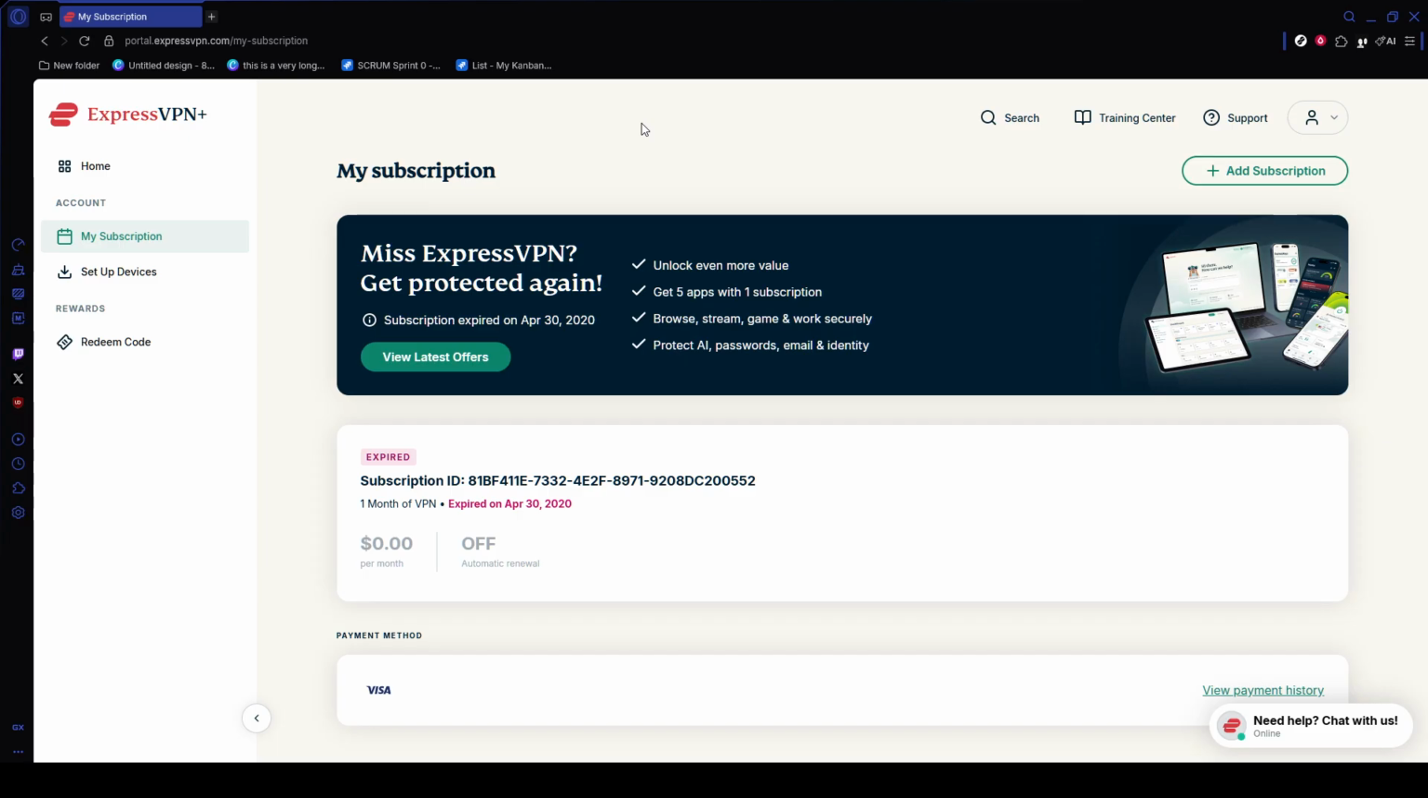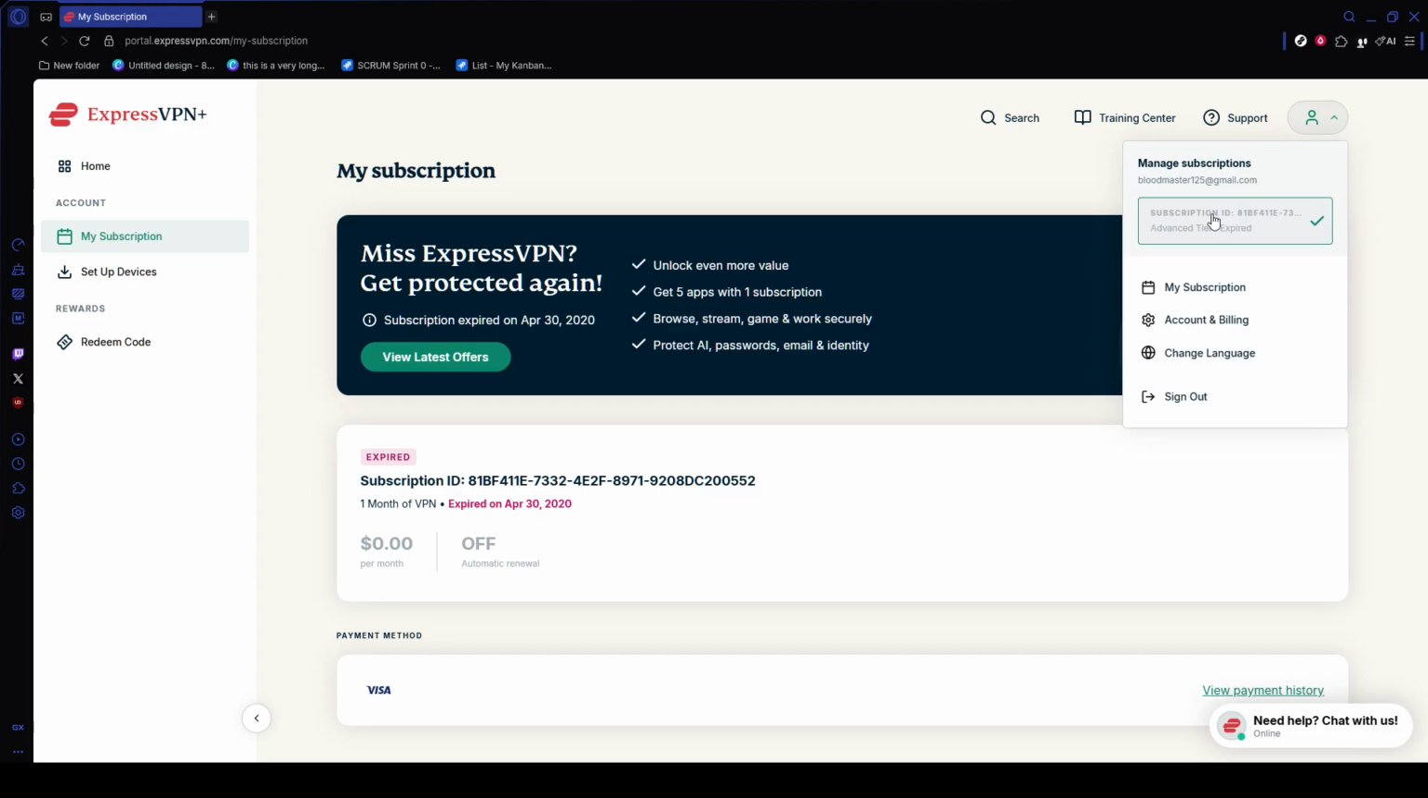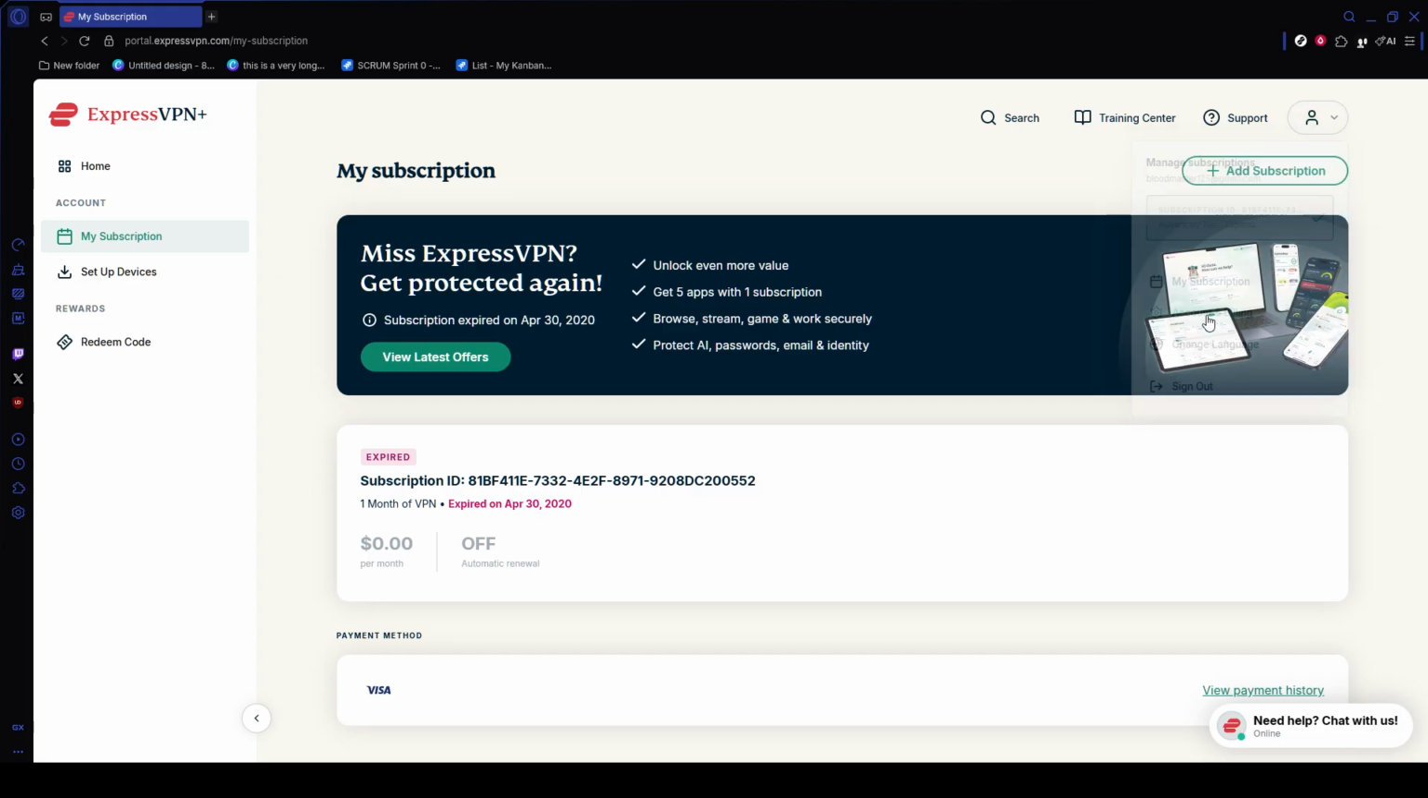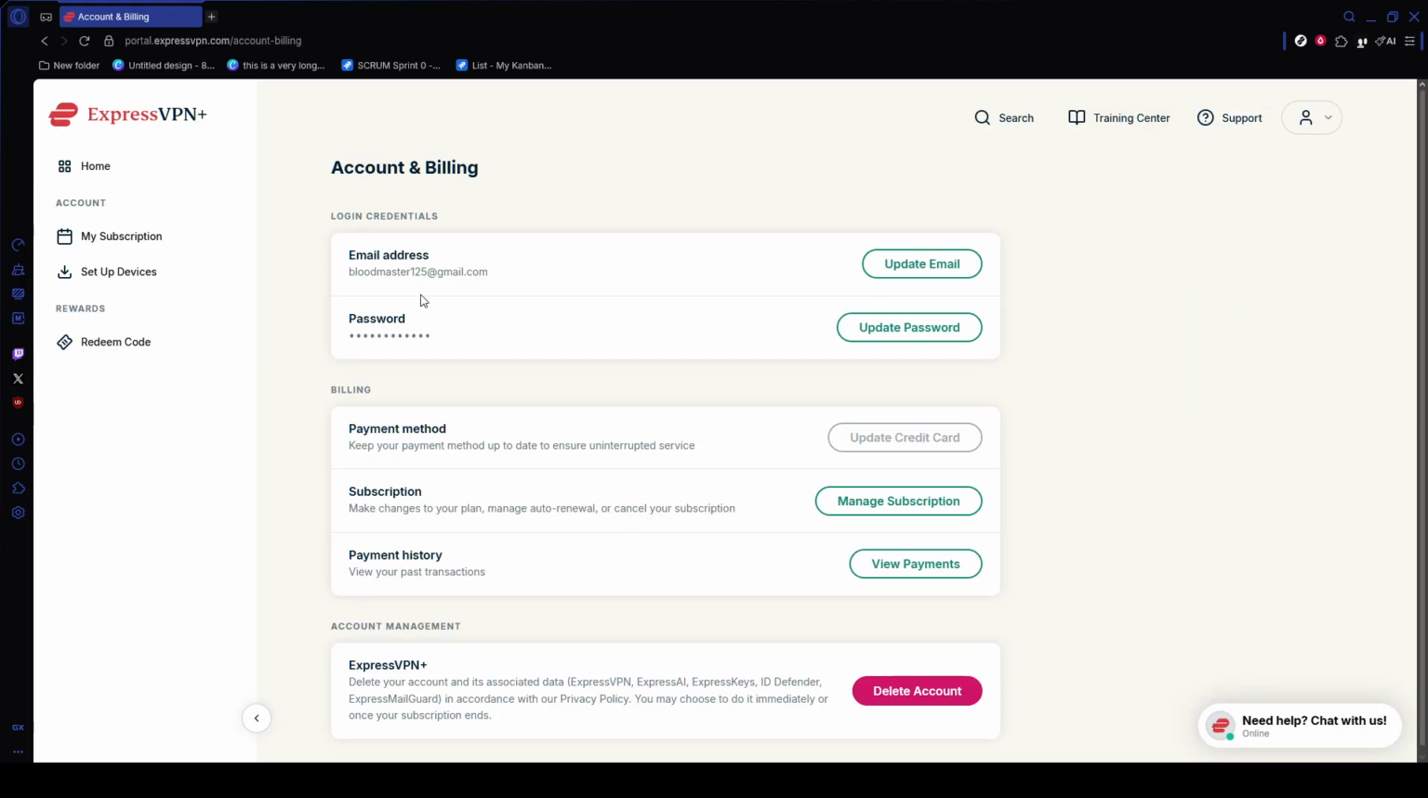Now leave the app running and give the system time to finish provisioning your dedicated IP. This usually takes around 10 to 20 minutes. During this time, ExpressVPN is preparing your private routing setup in the background. When it's ready, you should see a notification saying your dedicated IP is ready to use.